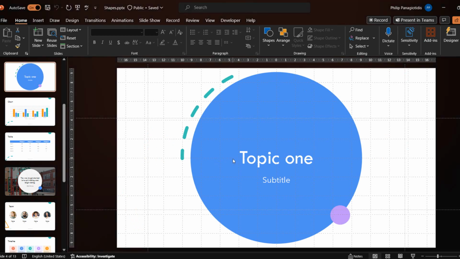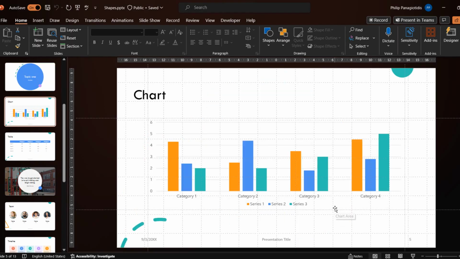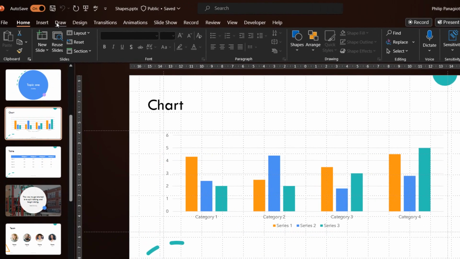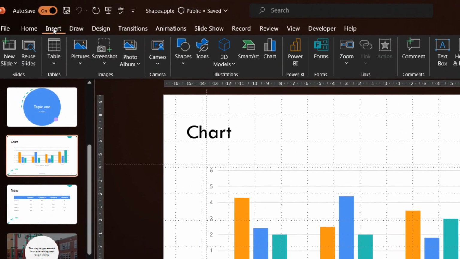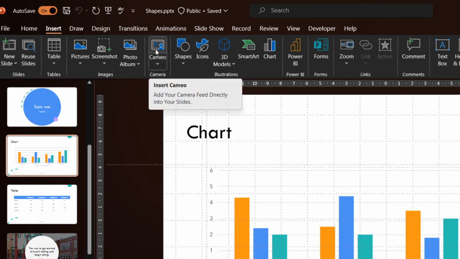I have opened a PowerPoint presentation where I want to add my live camera feed into the second slide. We must activate the slide and then activate the Insert tab of the ribbon. Once the Insert tab is activated, we locate the area of the ribbon named Camera and hover over the command Cameo, where we can Insert Cameo. Add your camera feed directly into your slides.